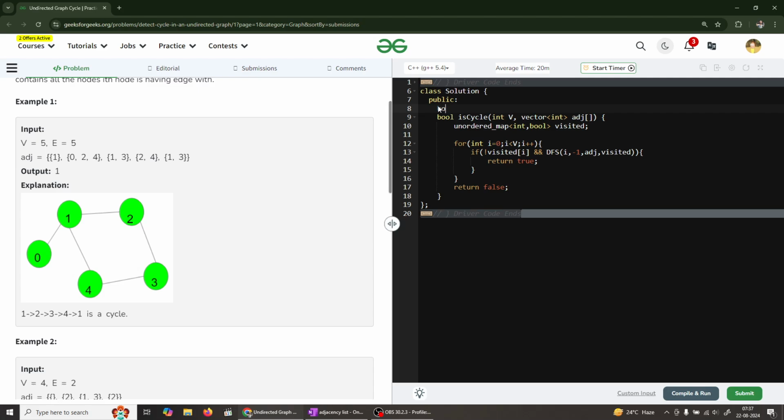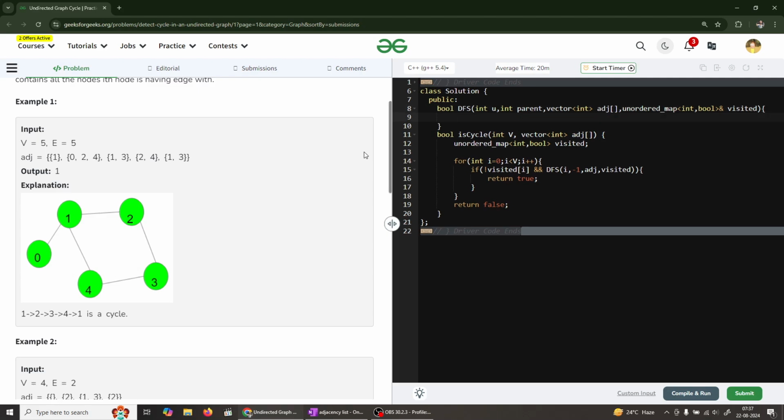Bool, it is a type bool. DFS and u, parent, then we have passed adjacency list, adj, comma, visited map, or say array. You can also create a visited array.